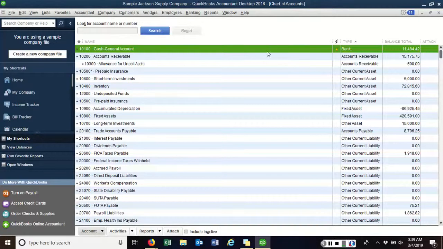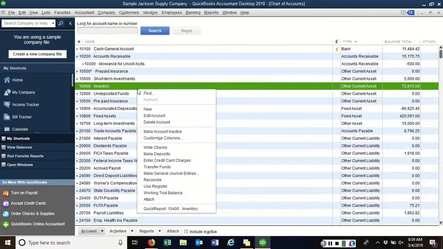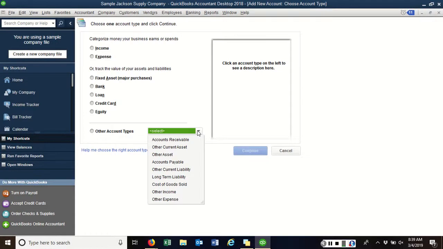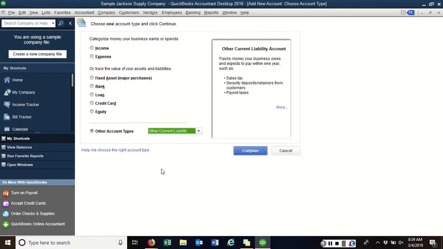And we are going to add 401k deductions. So I'll just right click anywhere in my screen there. I'm going to select New. And we want Other Current Liability. So in the drop down box at the bottom, I'll select Other Current Liability as my account type.